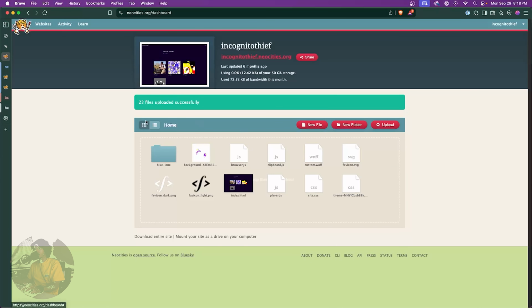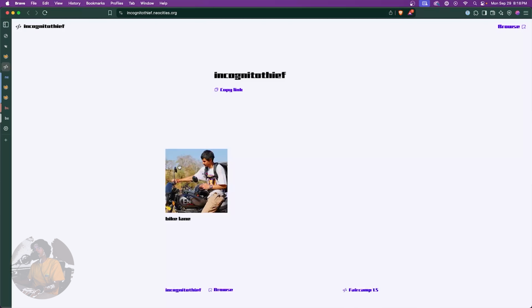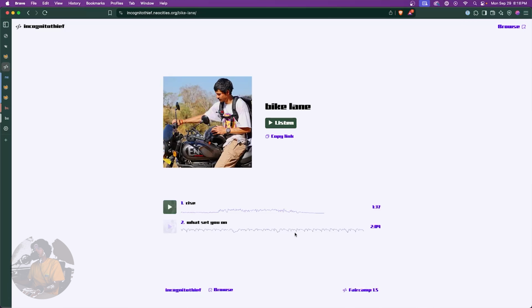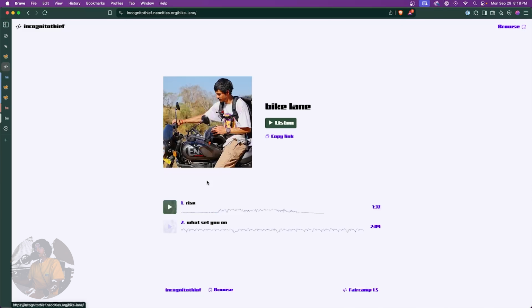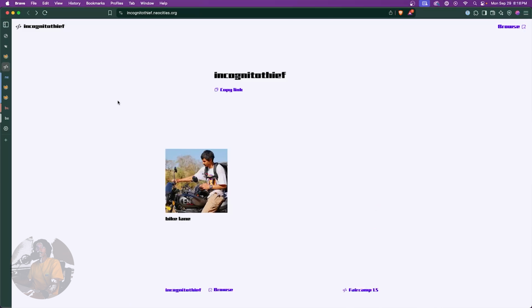So once you've uploaded your files here, that's actually all there is to it. You can click on this link here and go to your live website and go and check out how it looks. And you can see that your website URL here, in my case, it's incognitothief.neocities.org. You can send this to whoever you want, and they'll be able to come and check out your music library. So that was super easy.